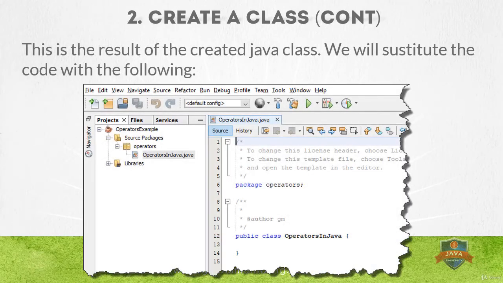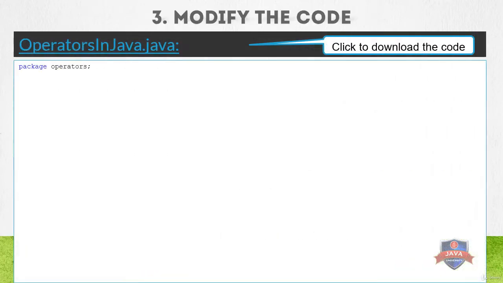This is the result of the created Java class. We will substitute the code with the following. You can click on the name of the class to download the code. But, as we have told you before, you need to write every line of code that we give you.